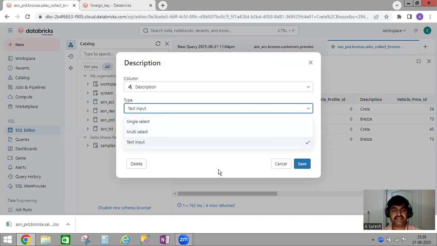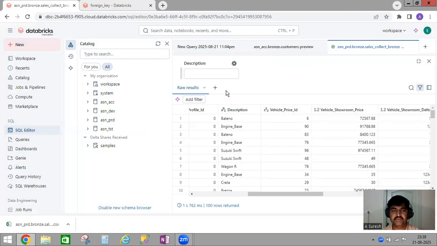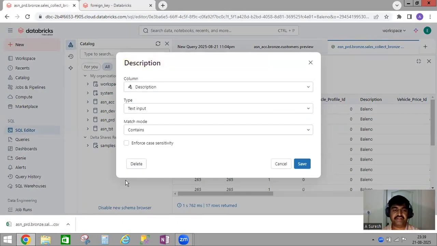Suppose if I select text input, you have to type here, and it is given as contains. So you have to enter here manually. Suppose I want to filter this one, Baleno. I'm just typing here, and if I press enter, now it will filter only Baleno. Okay, so like this, you can try different filtering options. So I'm deleting this one.